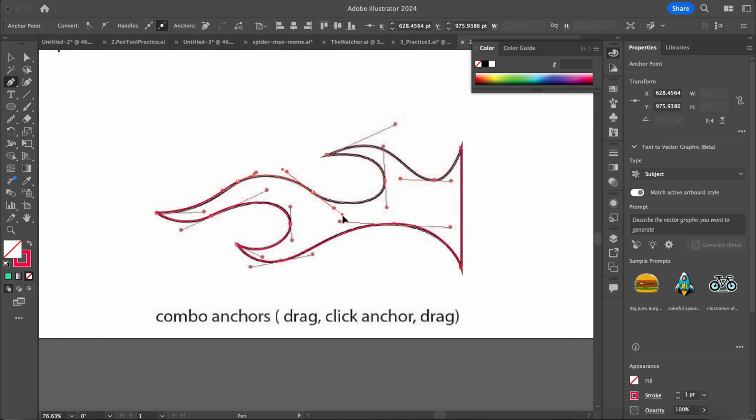Click and drag and pull down here. Click and drag and pull up. I'm going to hold Alt, bring my handle out just a little bit. Okay. I'm going to hold Alt and bring my handle out. Click and drag and pull like that. And then go back to where I started.